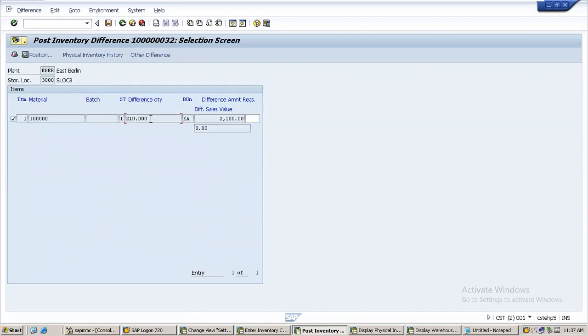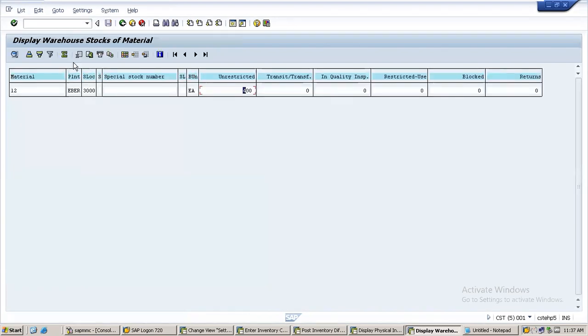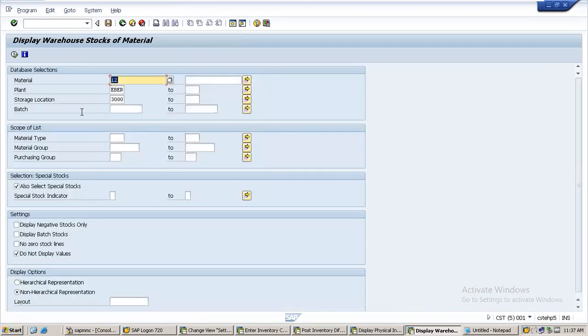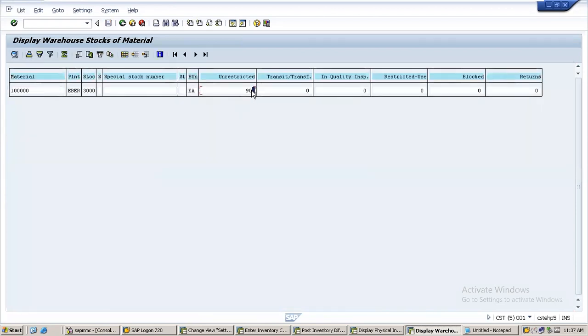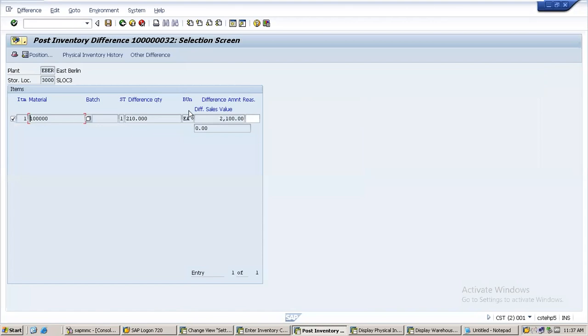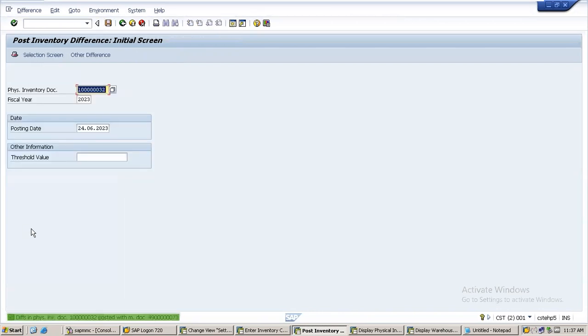If there is a 210 quantity difference, let's see what that is. We have 90 quantities in the system, and physically we found 300. So there is an excess of 210 quantities, right? We investigated and found that we need to post according to our physical stock. So we'll post it here. This will generate the material document as well as the accounting documents, right?